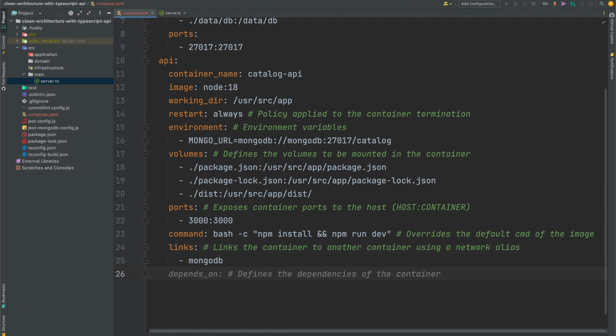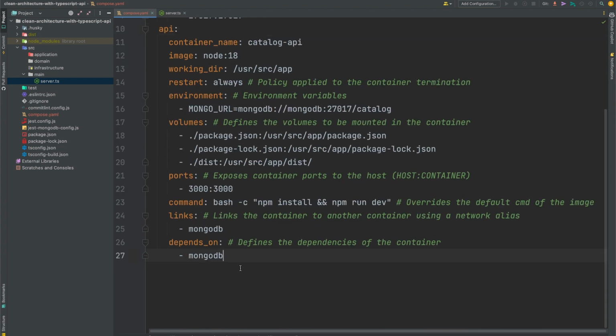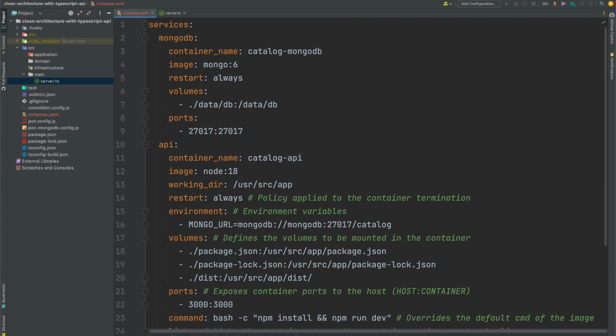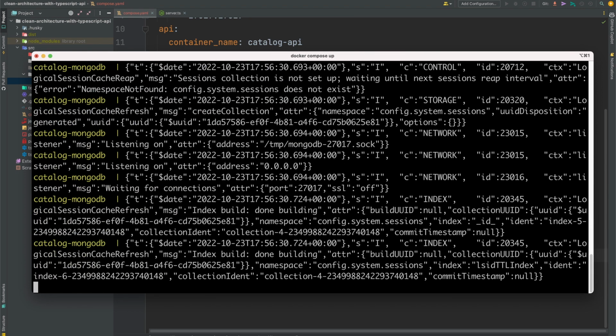And the last thing I want to define here is the depends on, and it will basically create a dependency with another service. So basically the MongoDB will start first, and then the API will start after the MongoDB. Okay, and that's it about our Docker Compose file. So now we can start all the services with one single command, which is docker compose up. Okay, let's see. Probably we're gonna have an error for the API because we are not building the TypeScript files, I guess.